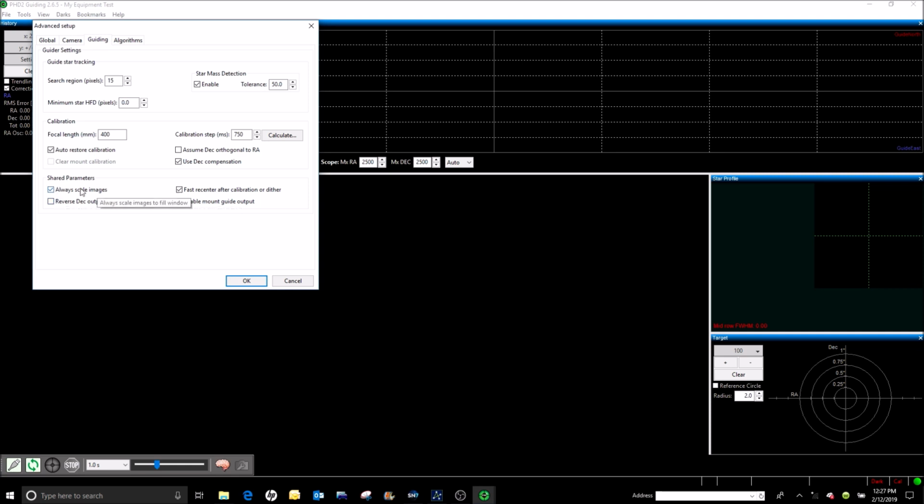Shared parameters. Always scale images. I don't do this. I don't know why they got that there. I really don't. Reverse the dec output after meridian flip. I don't do a meridian flip on a permanent mount because I've got a fork mount. It doesn't do a meridian flip. If you need this and you've got a meridian flip, you can check it. Be aware, if it's not doing what you think it should, come back to here and check that out.